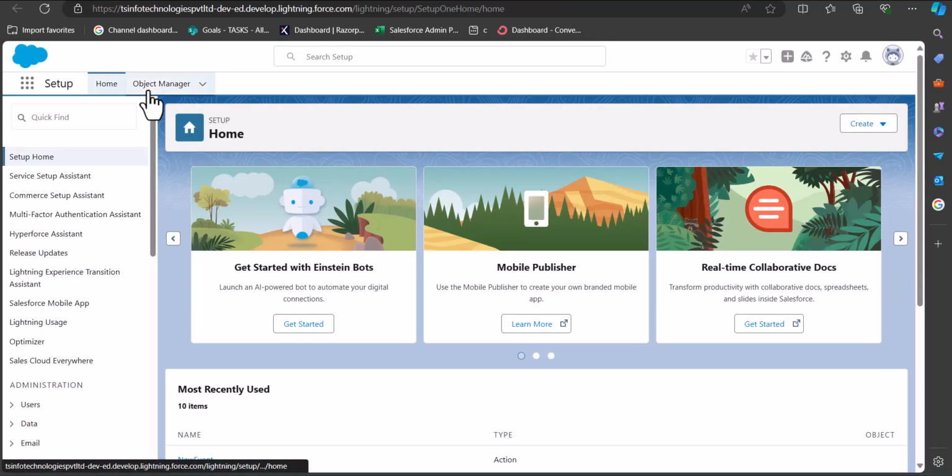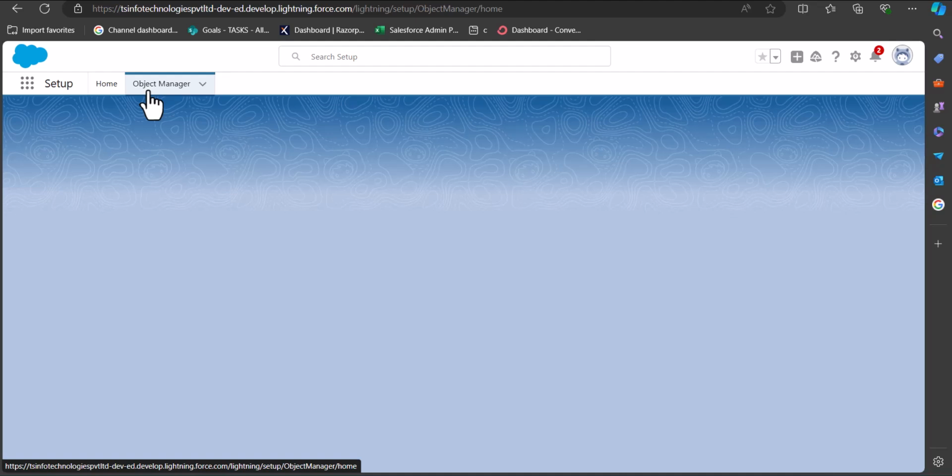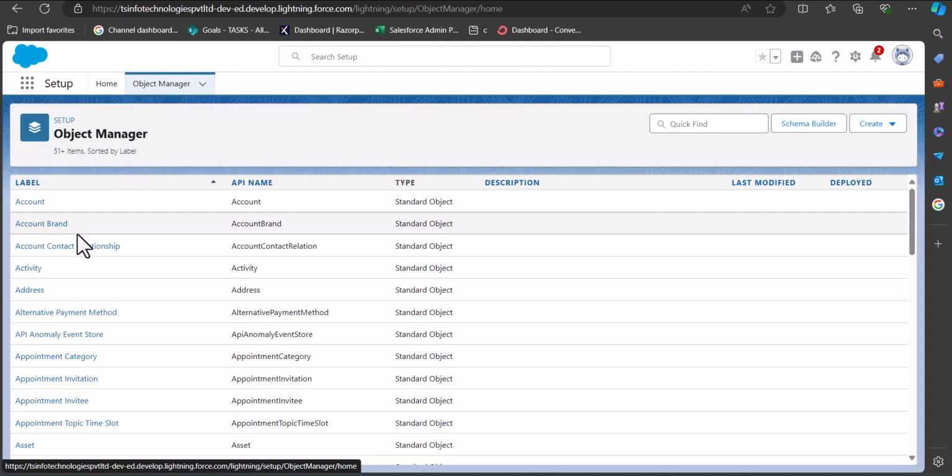and from here we will go to the object manager to create a new field. So in the object manager, you will see a list of custom and standard objects. So I'm going to show you how you can create a field in the account object, and the same process should be followed to create a field in any standard or custom object. And even if you are using the classic version, the process will be the same for that also.